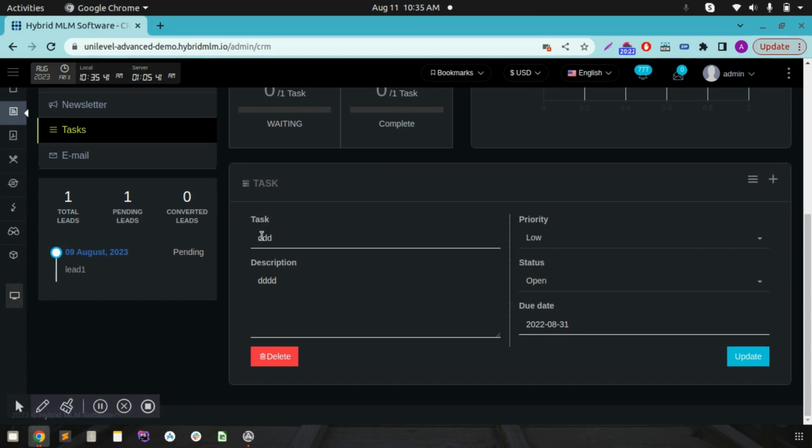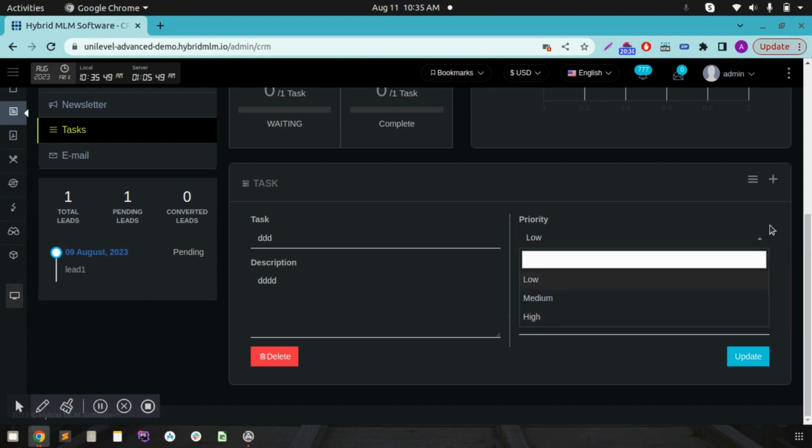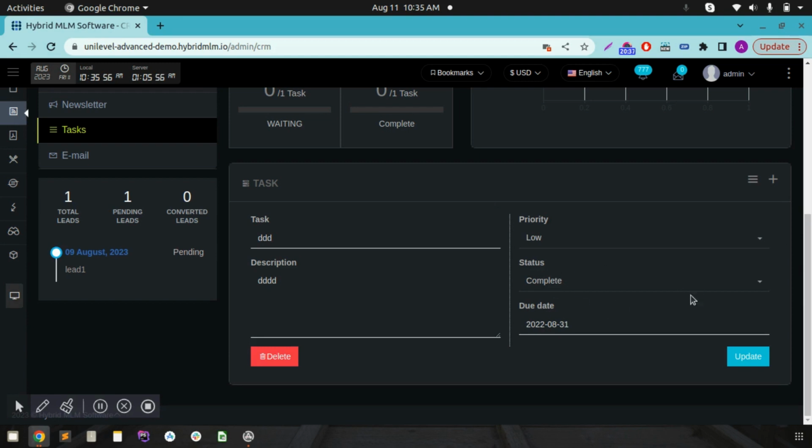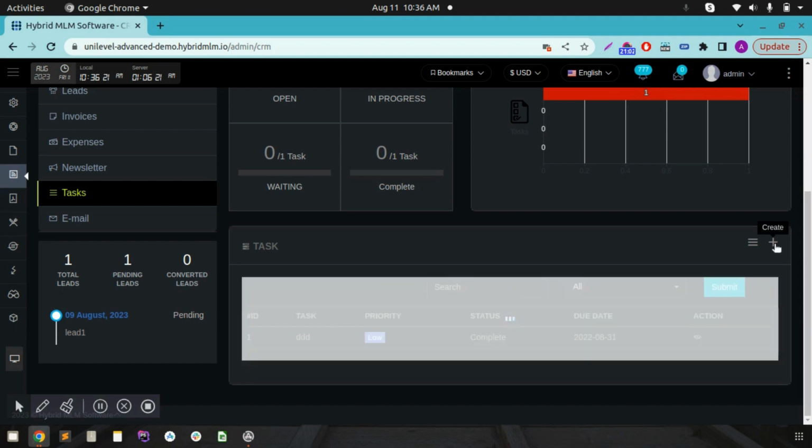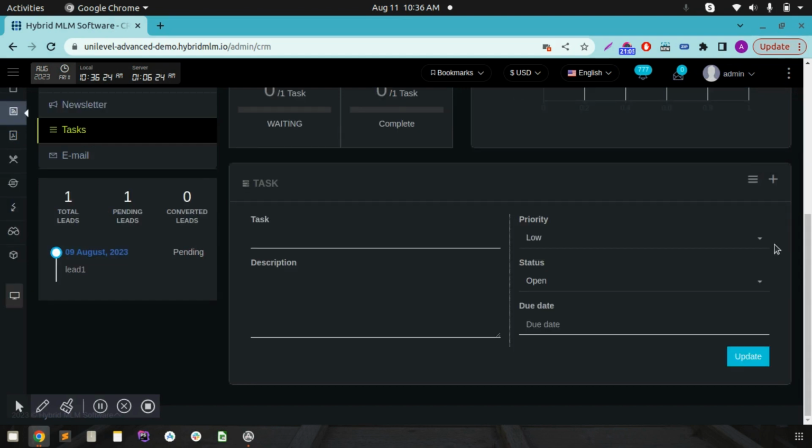Here the task name or description can be updated. The priority of the task can be changed. The status of the task can also be changed here, and the due date can be selected from the due date option. After updating, click the update button, and this will be saved. If the admin needs to add a new task, click the create task button and add a new task. Here the admin can give the task name. Here I have given some task details and am creating this task.